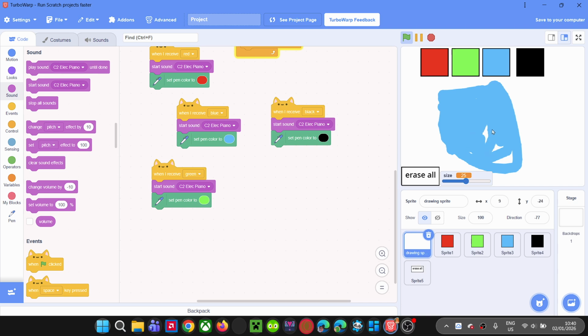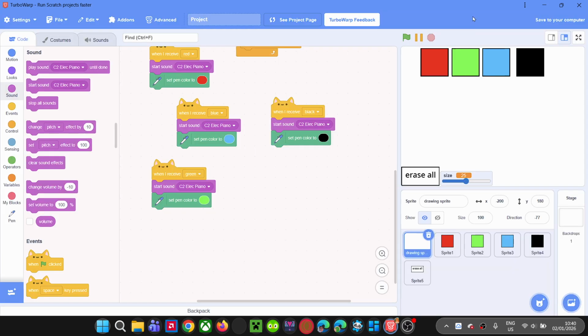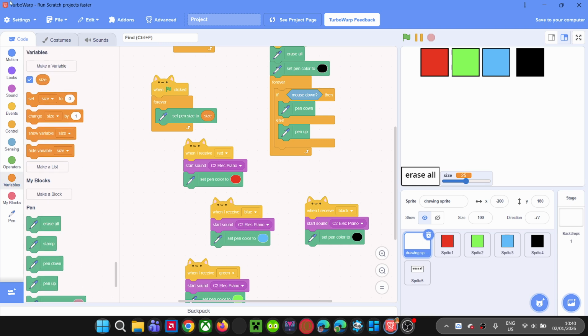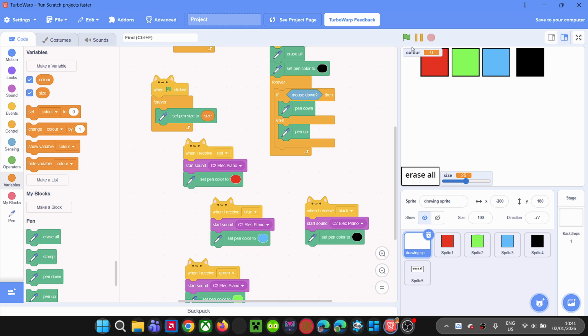Let's make something. First, let's go to the web. Then let's make it max screen. No more code. Or you can use color variables. First, go back to the code, then add a new variable called color. Set it for all sprites and make it on top of the erase block and set it to large readout.